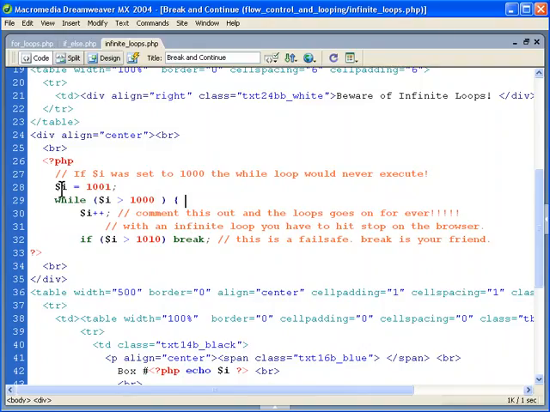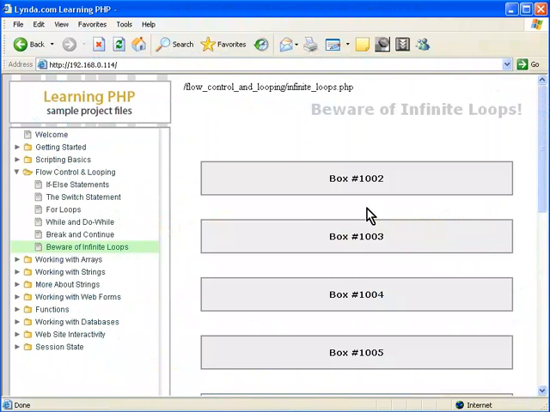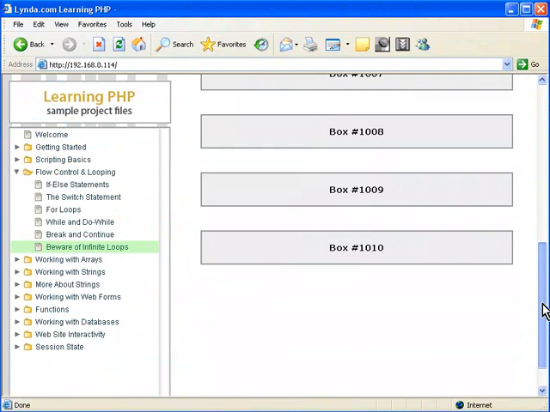For example, here we set $i equal to 1001, and then we're going to have a while loop that is saying, while $i is greater than 1000, increment $i, and then execute a block of code afterwards. Well, without this break statement here, this would pretty much just go on forever.